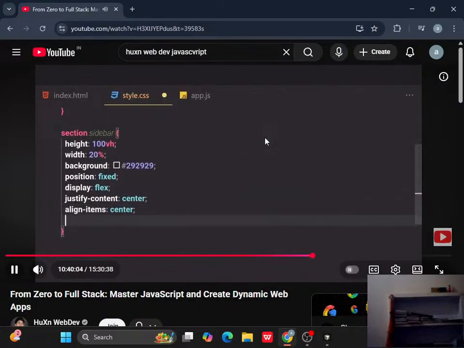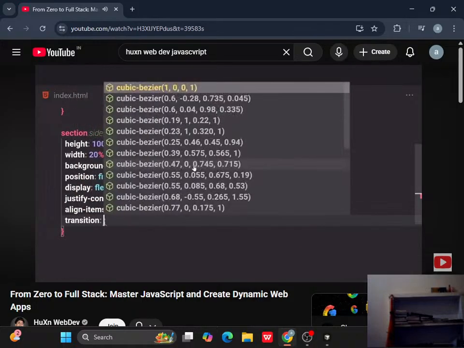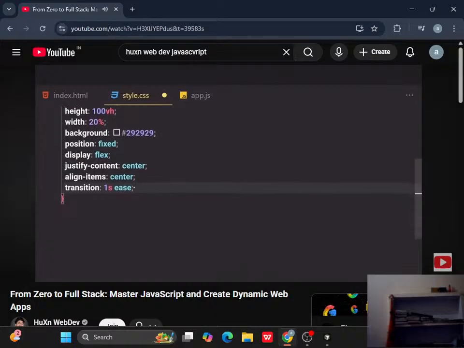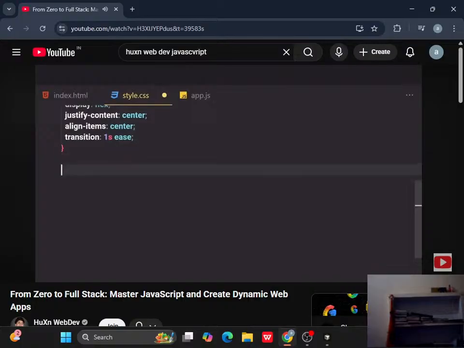Align items will also be totally center, and I'm going to also provide a little bit of transition to it, not duration but transition of 1 second and ease. Okay, so if you save that, and yeah, this is how it looks like. So now let's just take care of the other stuff very quickly.